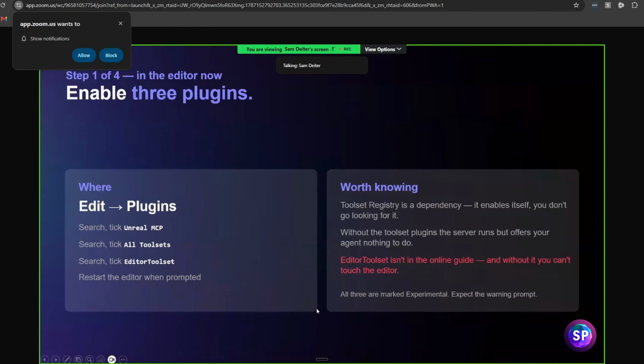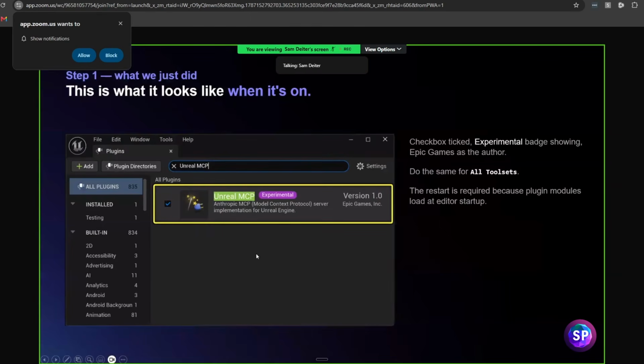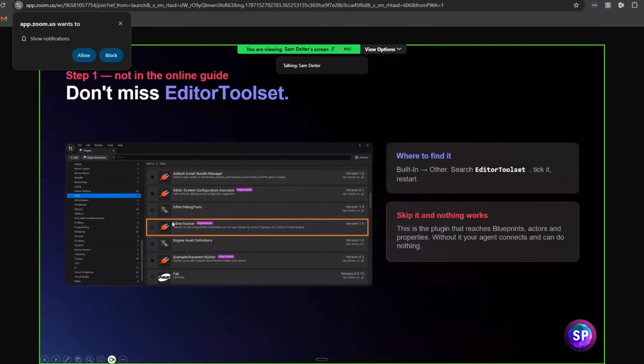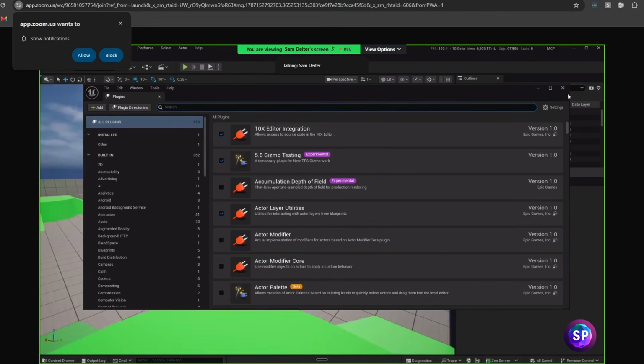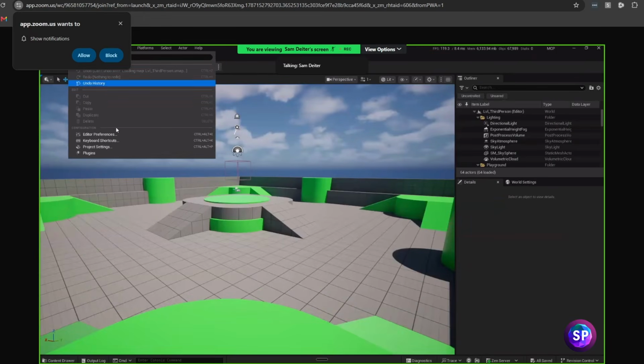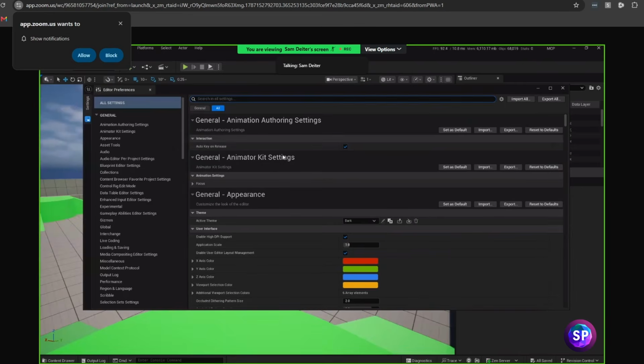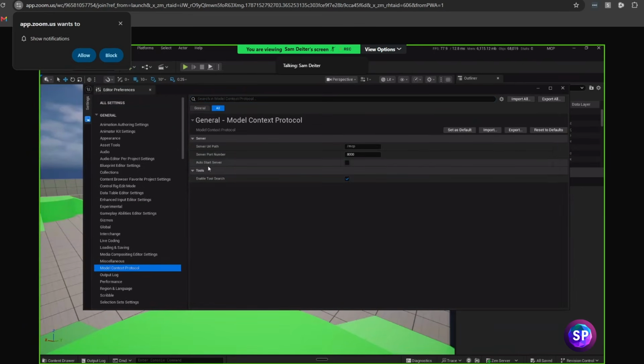The reason we actually need to restart is the next part. So there's our Unreal MCP, the editor tool set, and we're getting to this part right here. This model context protocol won't actually be enabled inside of our editor preferences until we restart. So that's why we wanted to restart right now. So I'm going to close this. We're going to come up here to Edit, Editor Preferences. And then if we come down here, we're going to see our model context protocol. And we want this auto start server. I'm going to go ahead and enable that right there like so.